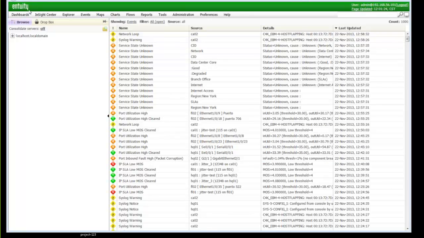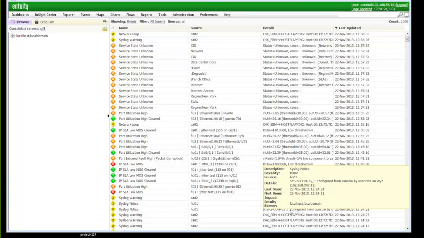Let's take a look at another example. This is a case where we want to monitor configuration changes. Again, this came from one of our customers, and in this case we want to look at the syslog message that is telling me that I'm going into enable mode on a device. The message that I'm looking at, if I scroll down here, is the sys5 config to say that I've configured from console, and it's telling me the username. User Pete is the person who went into enable mode on this.